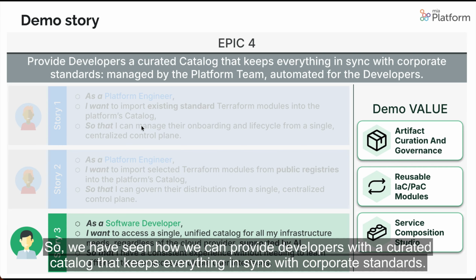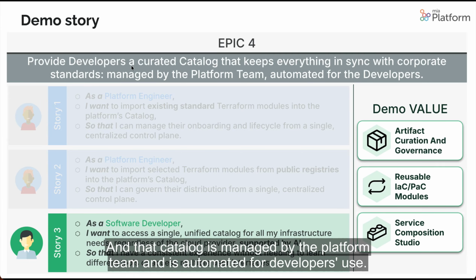So we have seen how we can provide developers with a curated catalog that keeps everything in sync with corporate standards. And that catalog is managed by the platform team and is automated for developers' use.